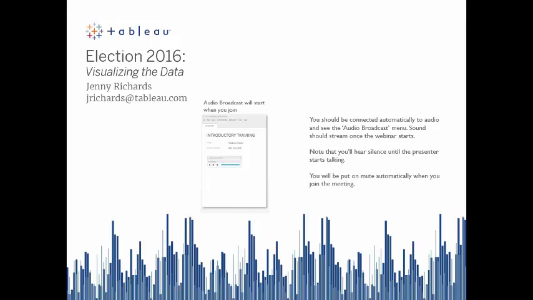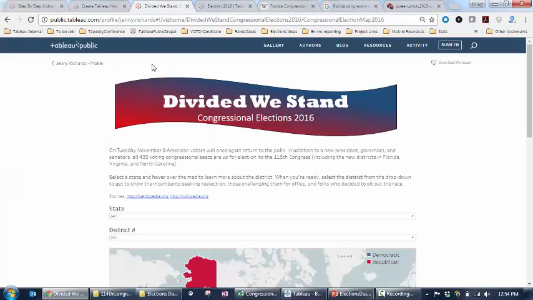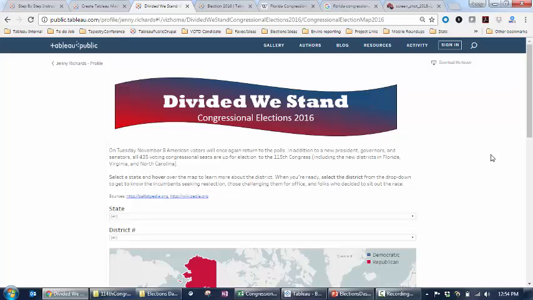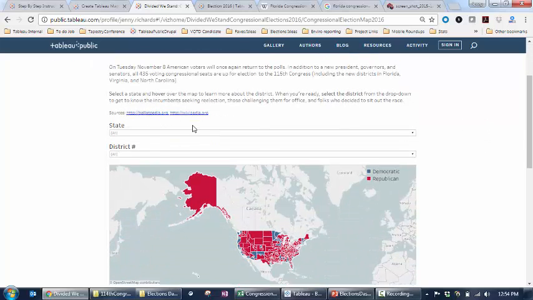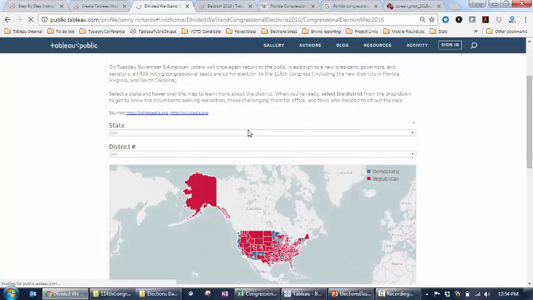So let me take a moment to show you what we're actually going to be building during this training. Let me close this window out. And this is an example. This is actually the visualization I created, which takes the congressional maps, and it allows you, I've got some instruction here, to select the state. So we'll do Arkansas, and then we will select the district.